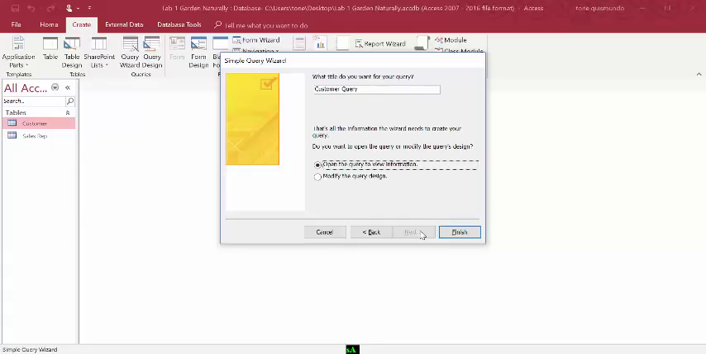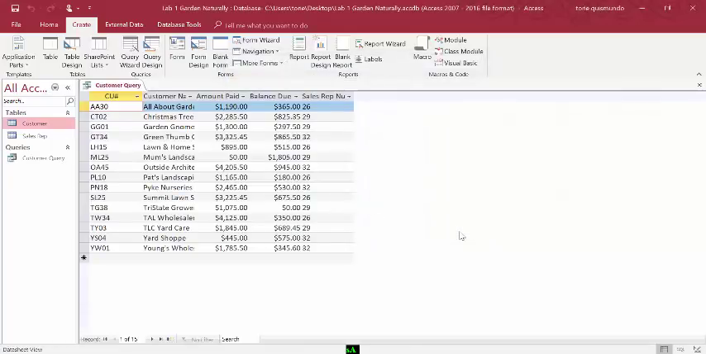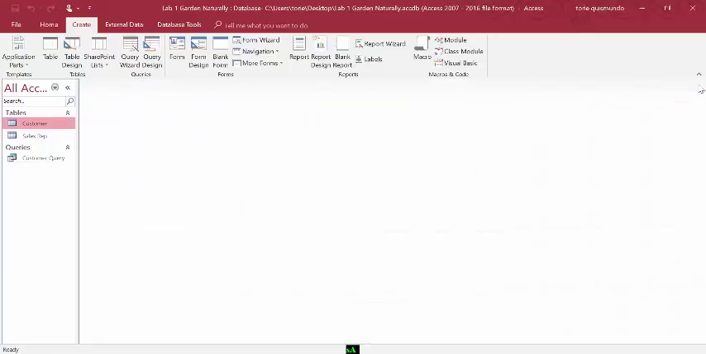It asks us to save this as customer query. It's defaulted to that. We will finish this. This is the query. Look on your left and it says we've got a query now called customer query. That is what we need. Identify that that's exactly what you needed by looking at your assignment. It'll have an image there. I'm going to close out of this query. We're going to move on.